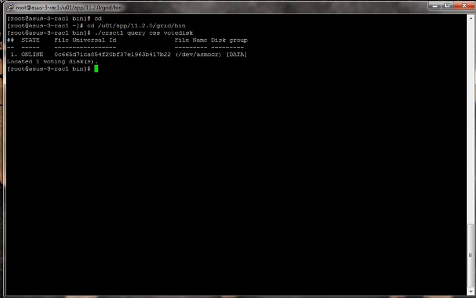Here's another important command. I want to know the cluster name. And another important command, just to list the nodes for this particular RAC cluster.